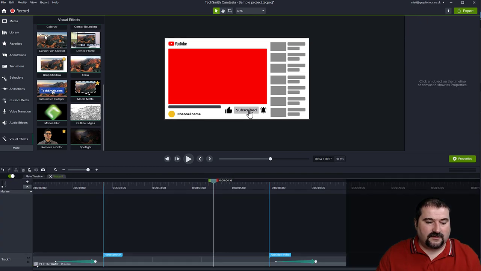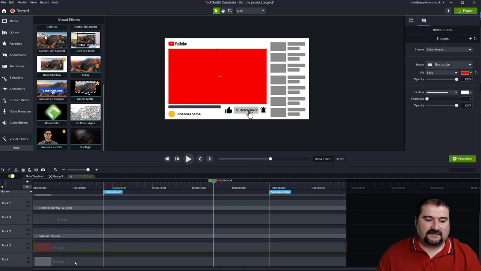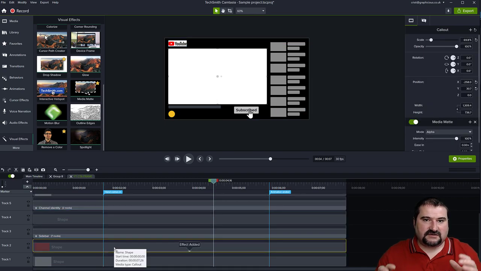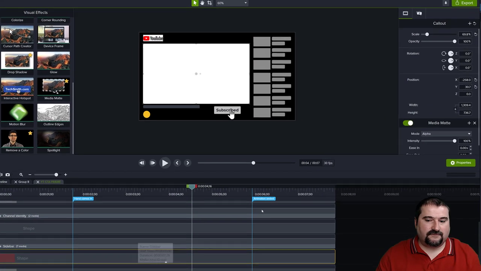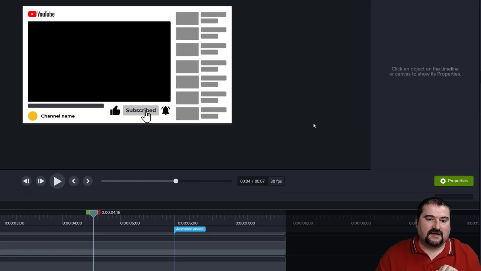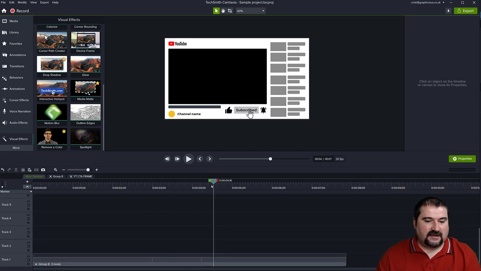You go inside the group, you go inside the other group that's animated, and this is the red area, and this is the white background. So all I have to do is just apply media matte to the red, right? Here we go, media matte. And you know media matte, what it does, it creates a mask, but I actually want the mask inverted because I want to see everything else outside of it. There it is. So there's your YouTube screen with no video on it. That mask works. Save, go outside, and my component, my asset, is ready.